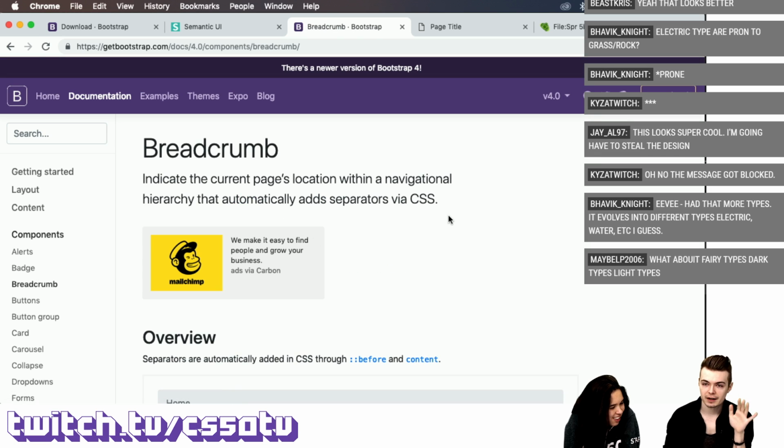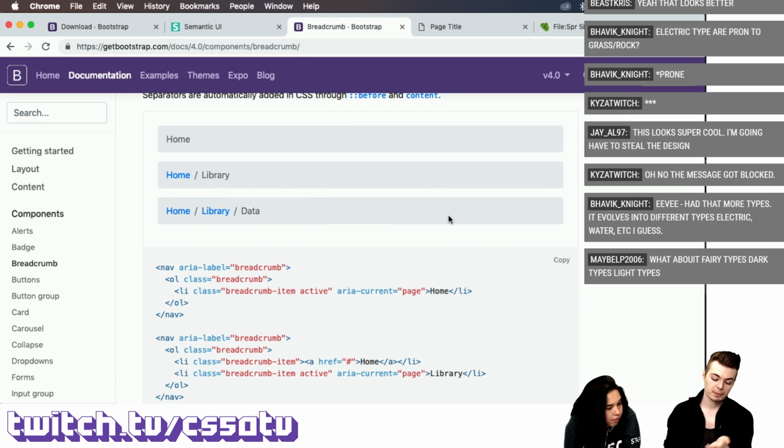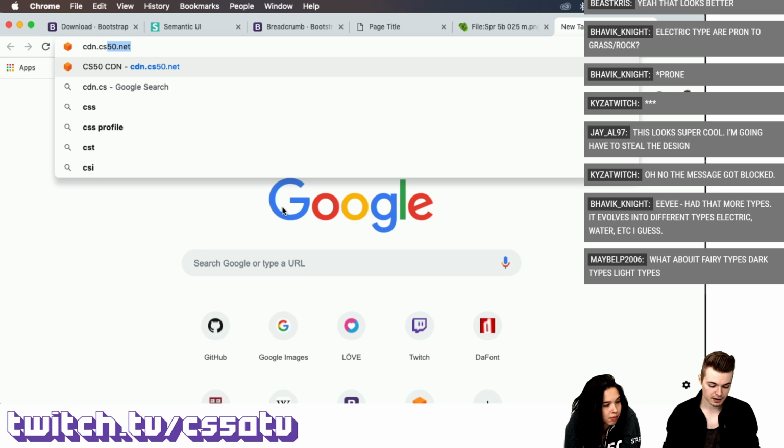Breadcrumbs. A lot of these things we're not going to be taking a tremendous look over because we're not actually going to be using breadcrumbs. But a breadcrumb is basically a way for you to keep track of where you are in an application, a set of paths, a set of links. And this is actually used on our CDN, cdn.cs50.net.